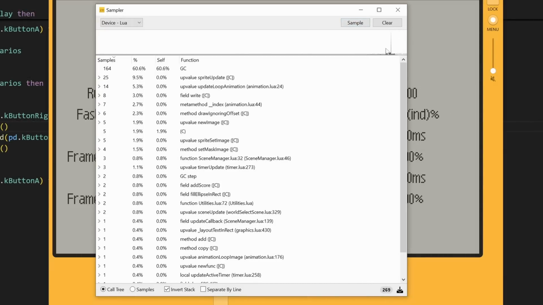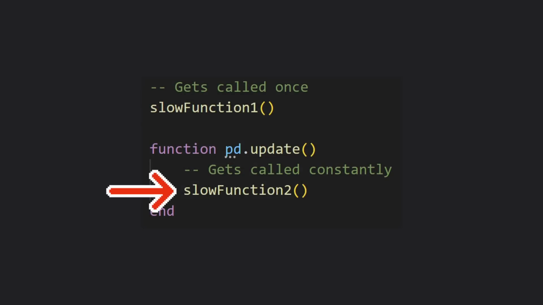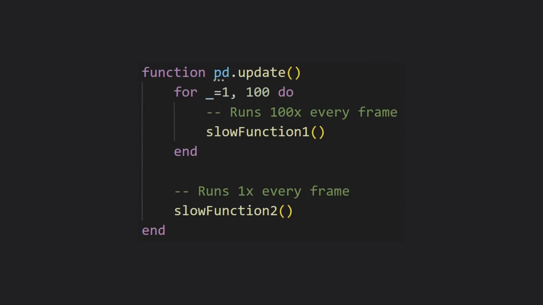Look at places like your update function and in loops. Optimizing a function in your Playdate update loop that gets called every frame is likely to have more of a performance impact than a function that only gets called a single time on a game over screen. Optimizing code that gets called when you loop over a list of 100 enemies every frame is likely more impactful than code that just runs once.